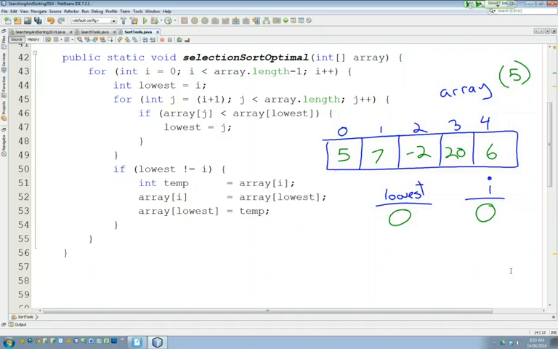Then it makes a variable called j. And j is equal to i plus 1. So j becomes 1. And it will loop up to the length. So it'll loop up to 5. Well, 1 less than 5. Okay? It says, is the array at spot j, spot 1, less than the array at spot lowest? So is this less than that? No. So it skips that.